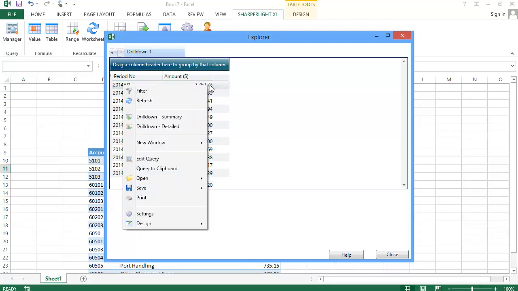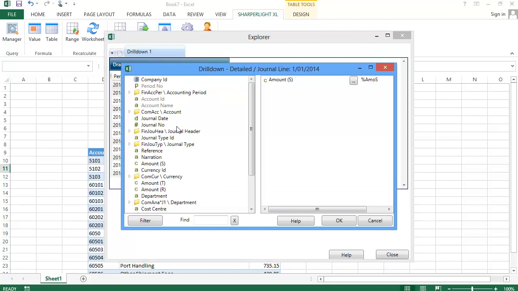We will click on the 2014-001 period row and select Drill Detail from the Explorer menu. The drill down dialog for a detailed drill looks the same as the summary dialog, and the only difference is that the extracted information will not be summarised. It will return every row in the underlying database into Explorer. Double-click on the journal date, reference, narration, and then use the OK button to action the drill.